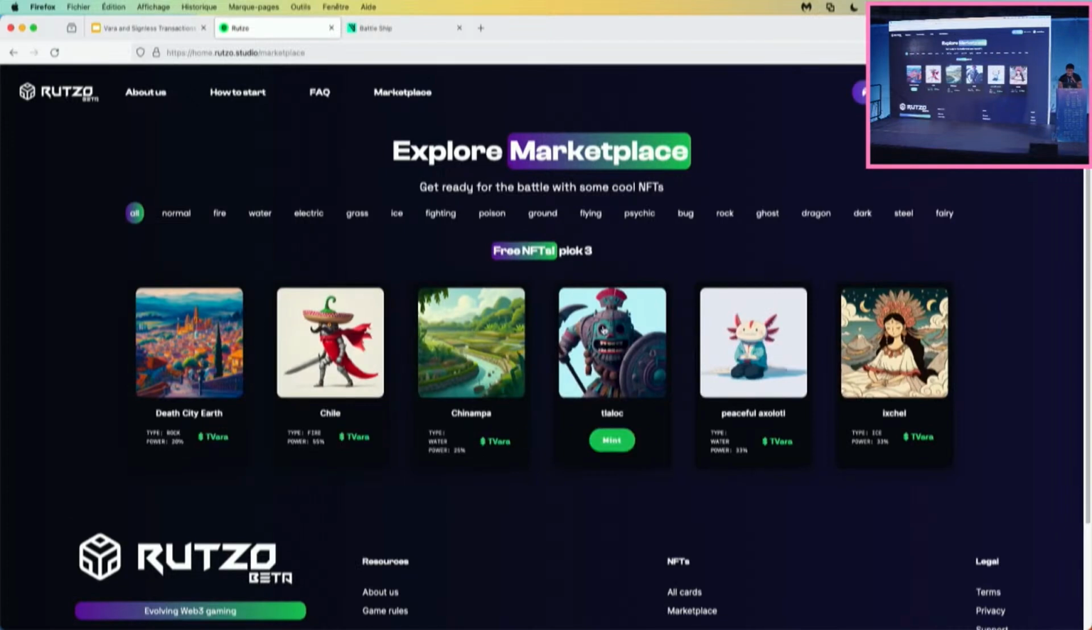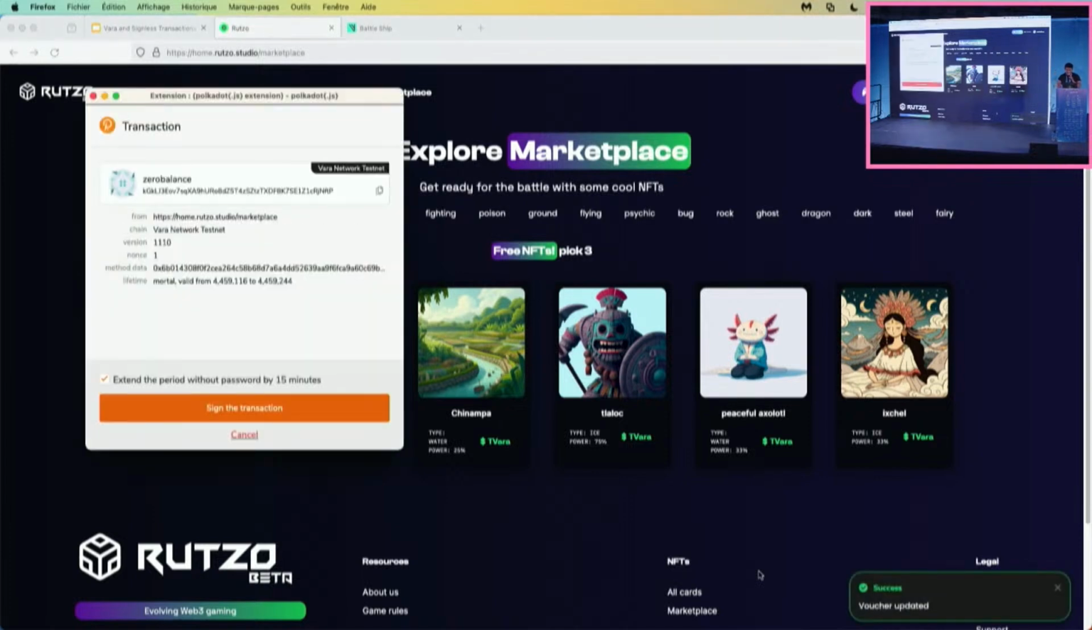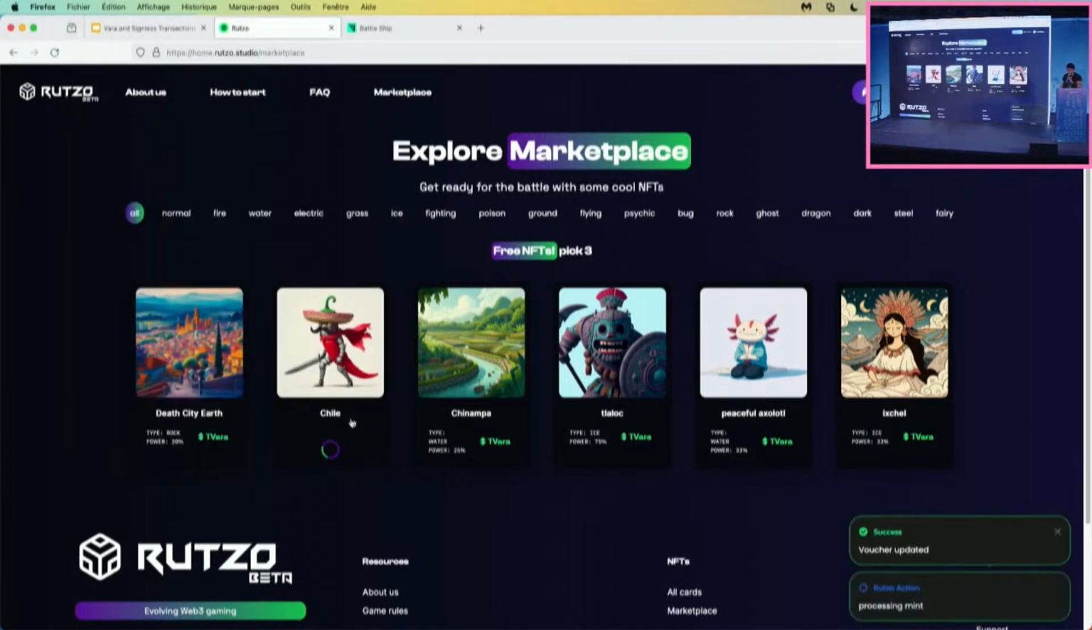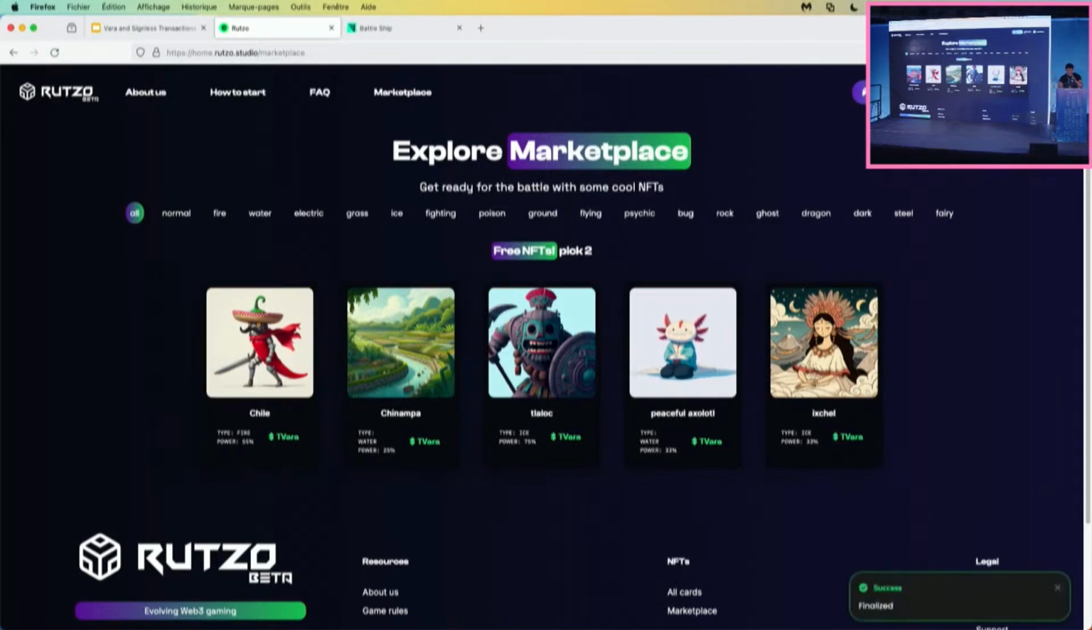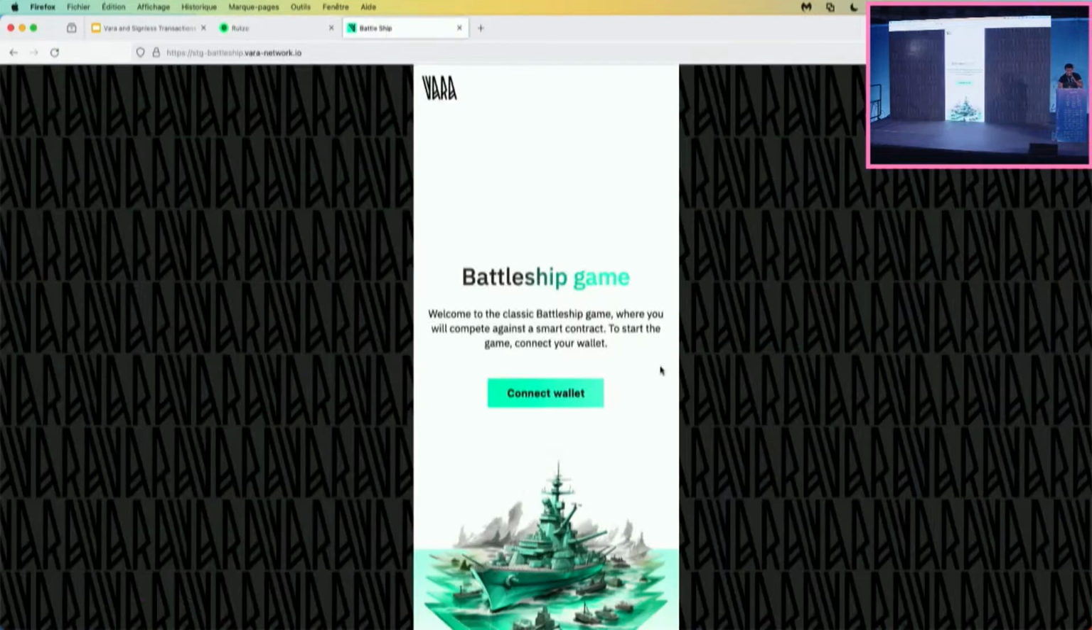Here we have different kinds of NFTs, and we click on mint. At this moment, we are giving three NFTs to the user. As you can see, it's adding tokens to the voucher. I paid, and after I signed the transaction, now I have the NFT. Okay? And we still have zero tokens. This is the incredible thing about the vouchers. Let's see how the signless transactions work now.